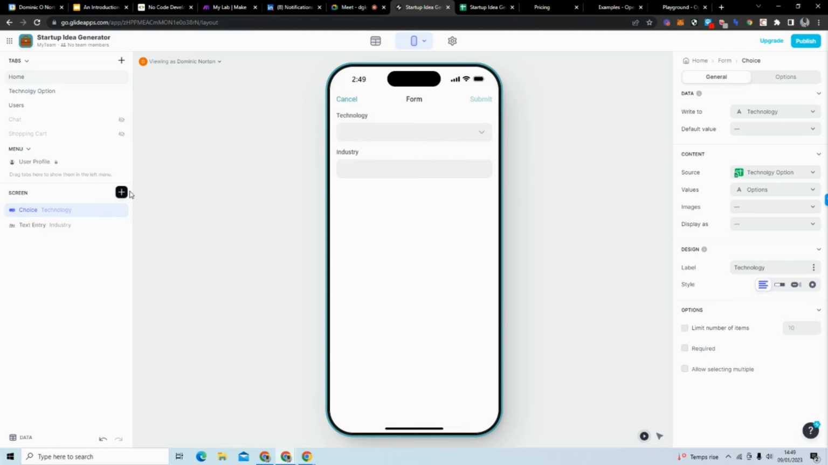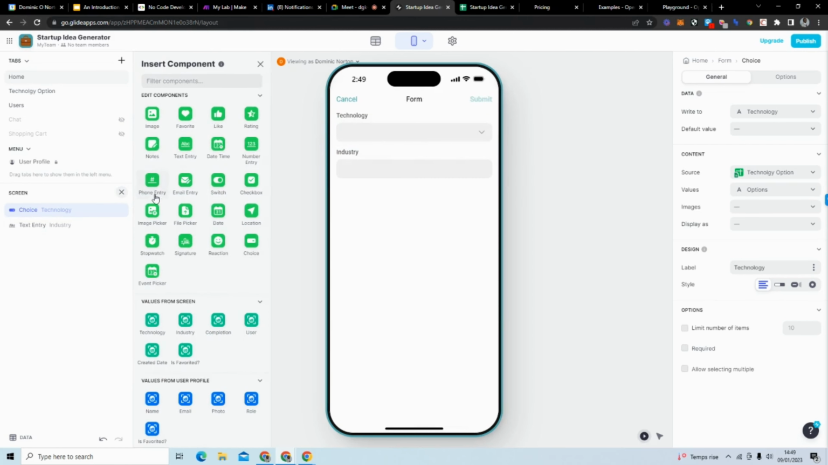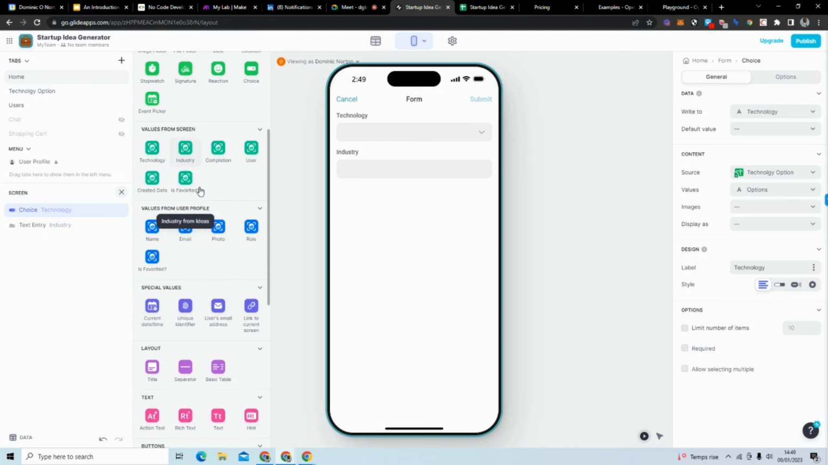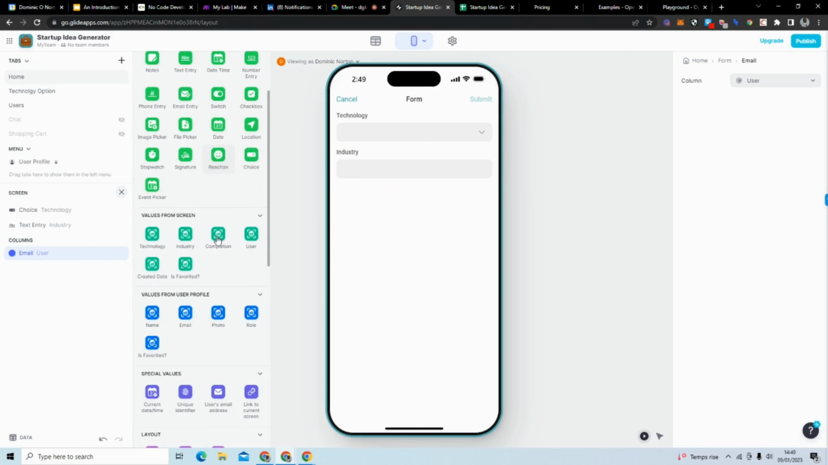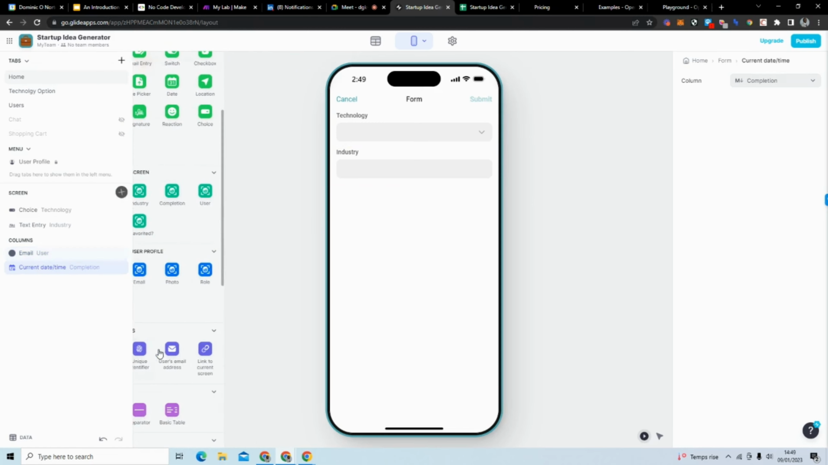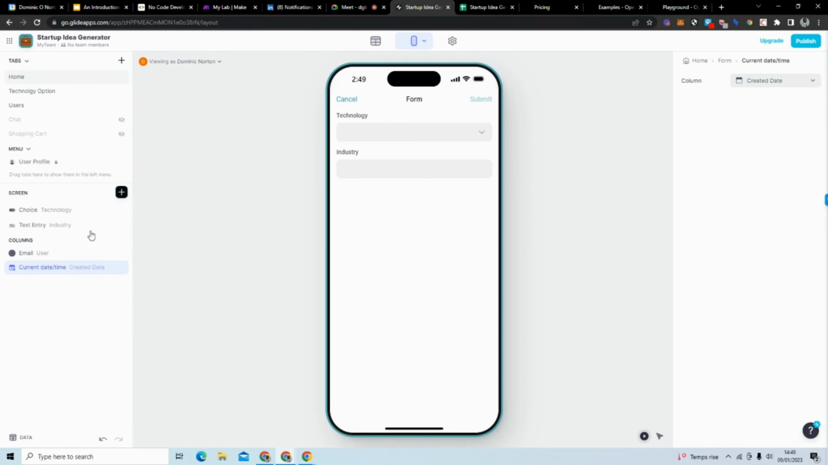So here we have the basic form. What we do also want is we want these auto-generated values. So we want the value from the user profile. We want the user's email, and that maps to user. And we also want the date. So we want the current date and time, and that maps to created date. And so we almost have everything we need on our form. The last thing we need is here it says on submit, show notification. We don't want to show a notification, or maybe we do, but the most important thing we want is to send the data to OpenAI.